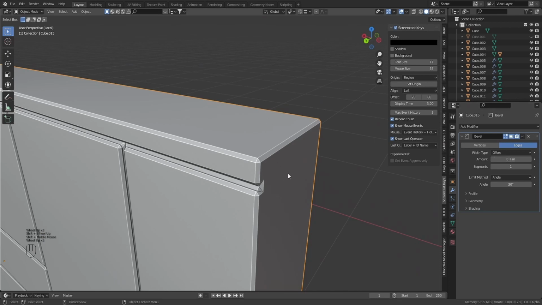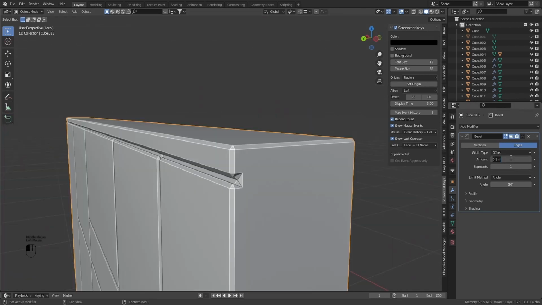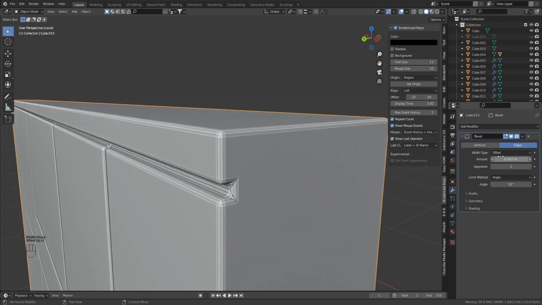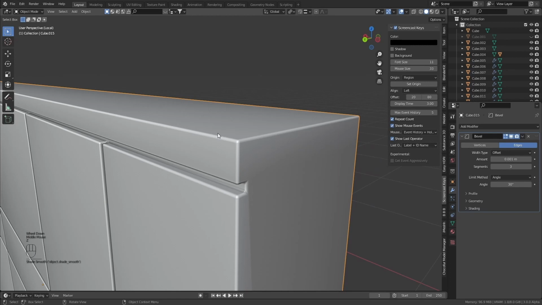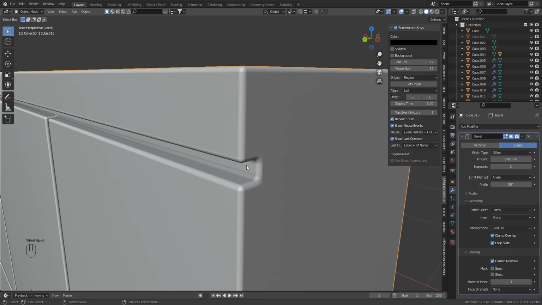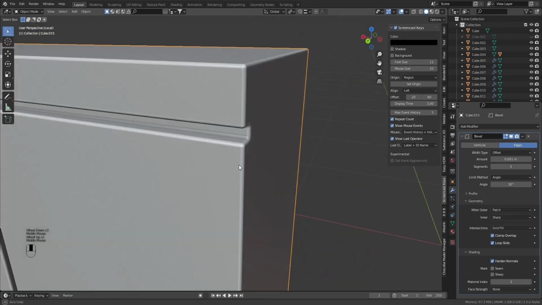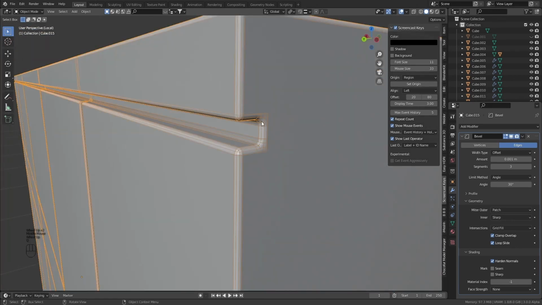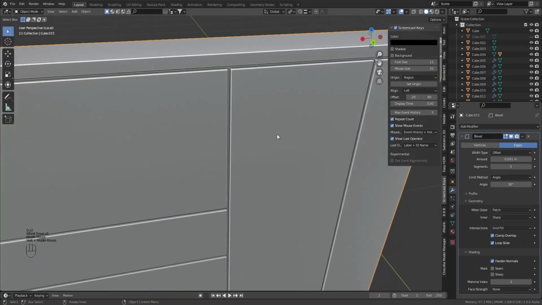Then I will change some settings in the bevel, like for the amount 0.02 and the segment 3, the amount 0.01, and apply shade smooth, also auto smooth, and in the shading apply harden normals. Also in the geometry change the patch to sharp to have better geometry. As you see here in the wireframe mode that we have better geometry. So now we are done with this.